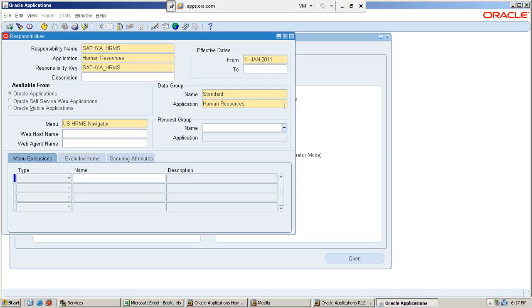What is the US HRMS Reports and Process? The request group. If you select a wrong menu or a wrong request group, what might happen is you might not get access to some of the functions that you require. Might be some concurrent request might be missing, or else some menus might be missing. So now I will press save. So I have created one responsibility, HRMS. So now I will go ahead and create the system administrator responsibility.